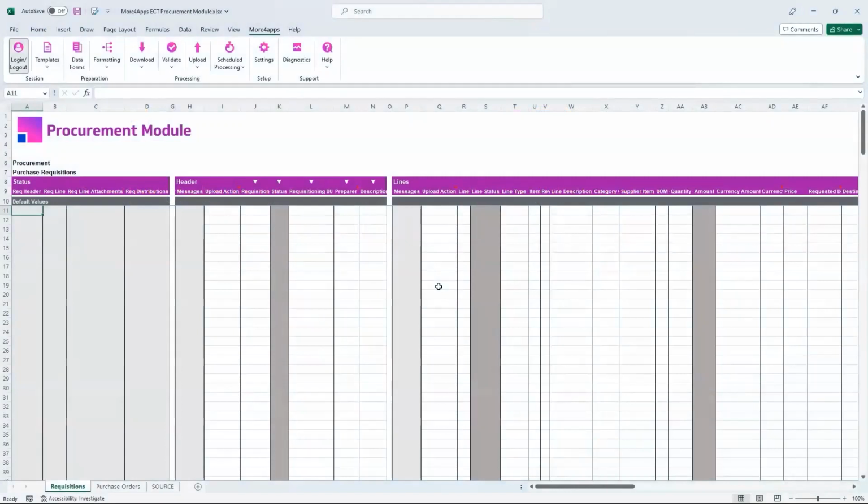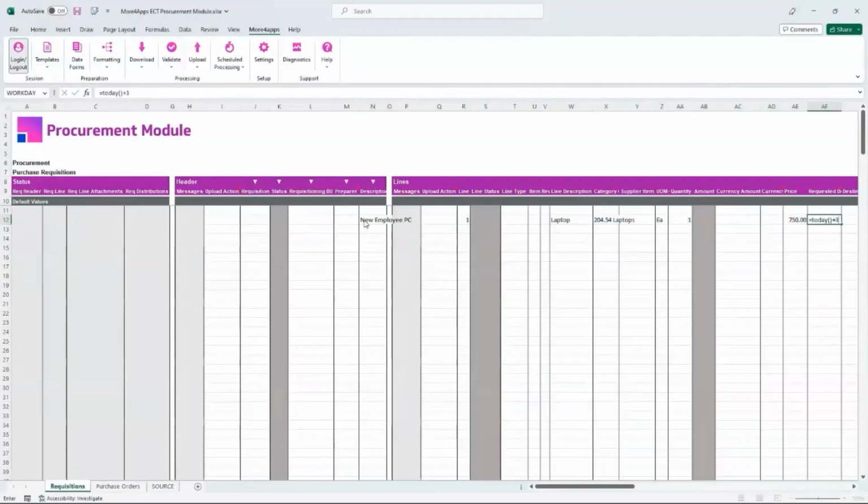So we have the requisition template open here in Excel. And at the top of the screen, you can see the More4apps controls. We're creating new records, so we need to get our data into the worksheet. We might start by typing data values directly into the spreadsheet. We can leverage all the power of Excel. And of course, that includes formulas.